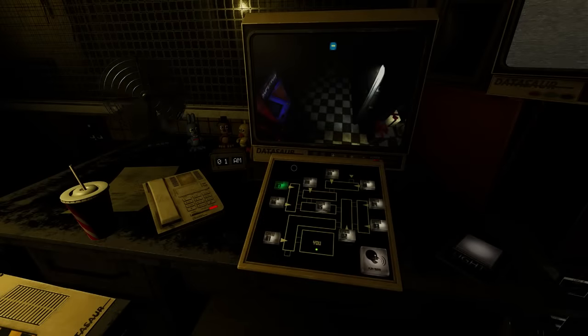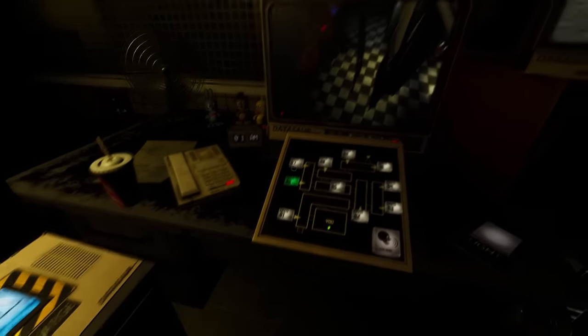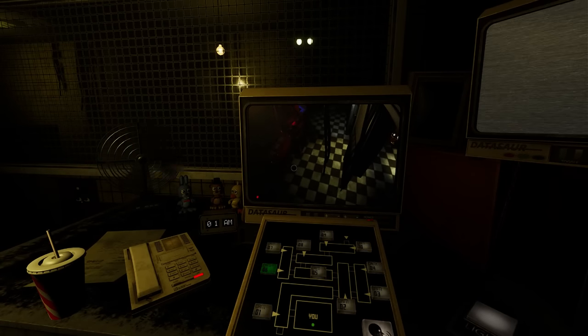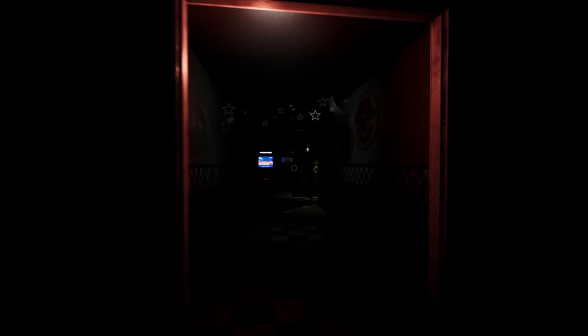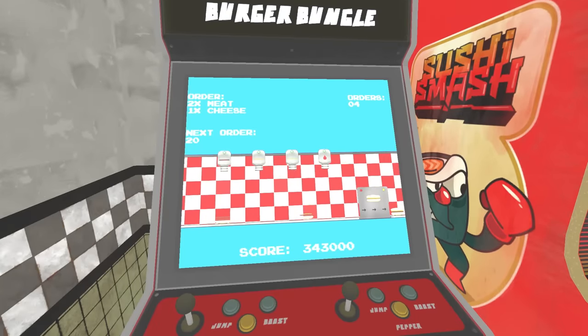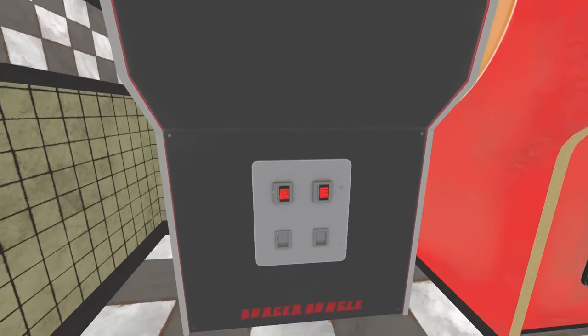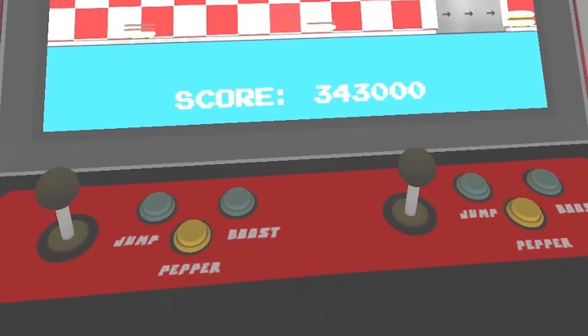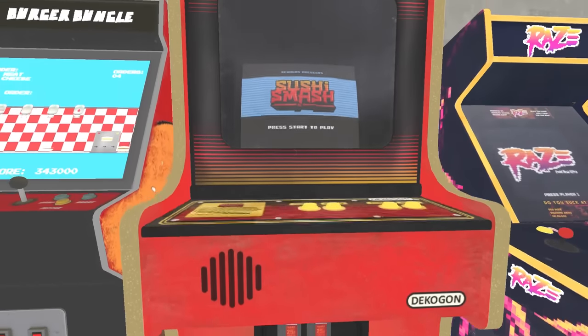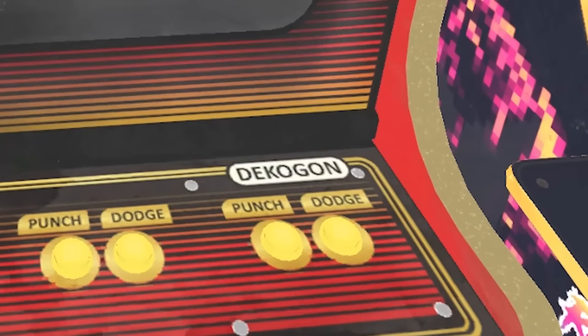Now here's where things get really crazy. In FNAF 3, there's various arcades that you can barely see on the security cam footage. But taking the camera over here shows you there's a lot more detail to these things than the camera picks up in normal play. Going across the board here, we got Burger Bungle. And it looks like on the screen there are various condiments that slide by that you're supposed to squirt on the patties. The buttons read jump, pepper, and boost. Next up is Sushi Smash, and it looks like it was developed by Decogon. The buttons on this cabinet have a punch and dodge.